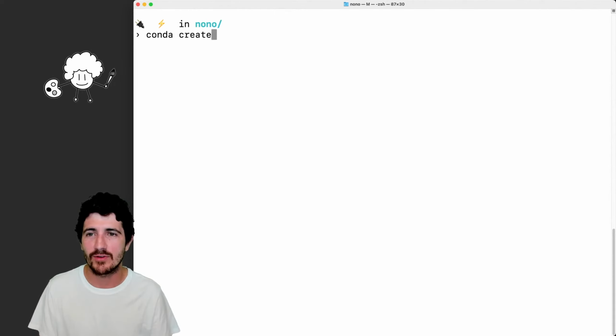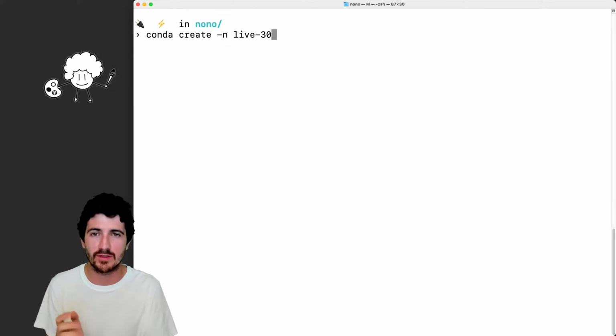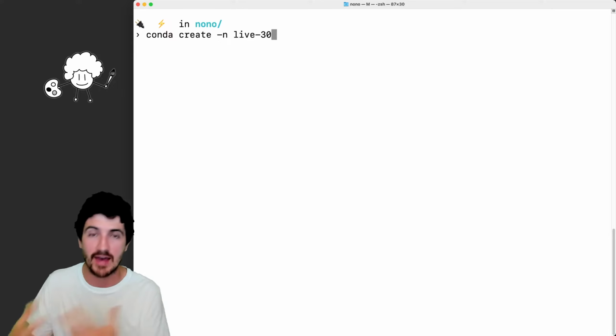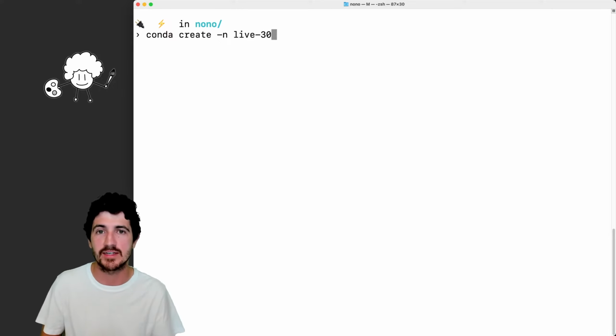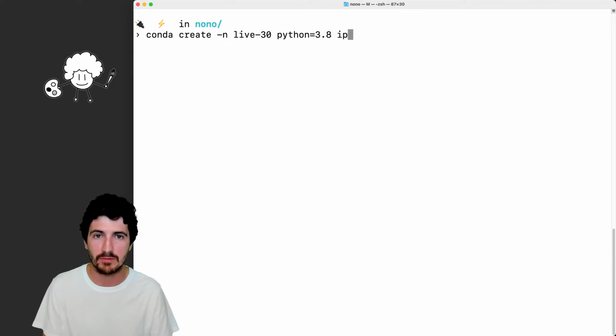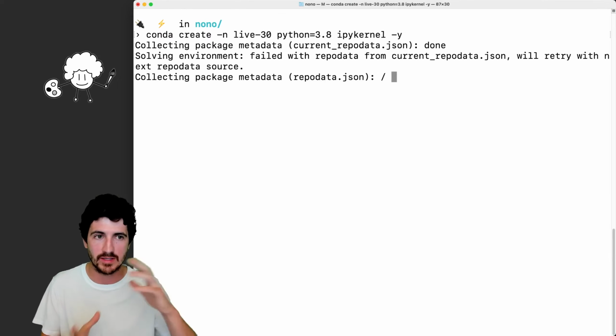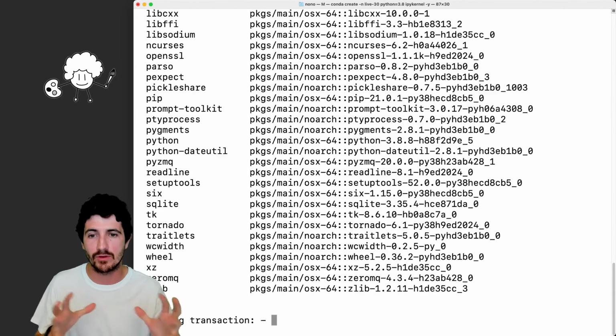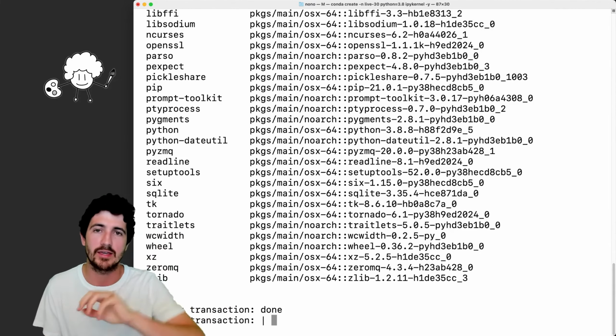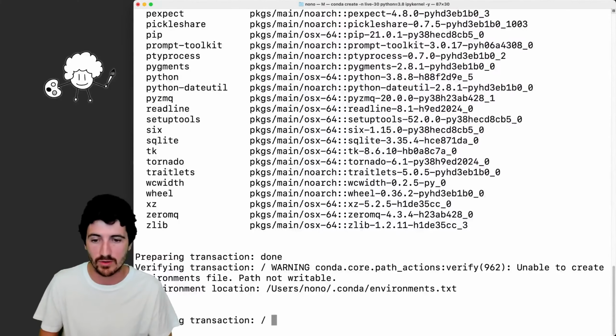We do conda create and then -n, and then we specify a name. So this is going to be live30 because this is live stream 30, but it would make sense to put something like tensorflowjs if what you're going to have there is the TensorFlow.js converter. And we specify that we want to use Python, maybe Python 3.8 if that's compatible, and then ipykernel. I think if you put the -y, you don't have to confirm when it tells you about the things that are going to be installed. Otherwise, you will get a prompt saying, do you really want to install all this stuff?